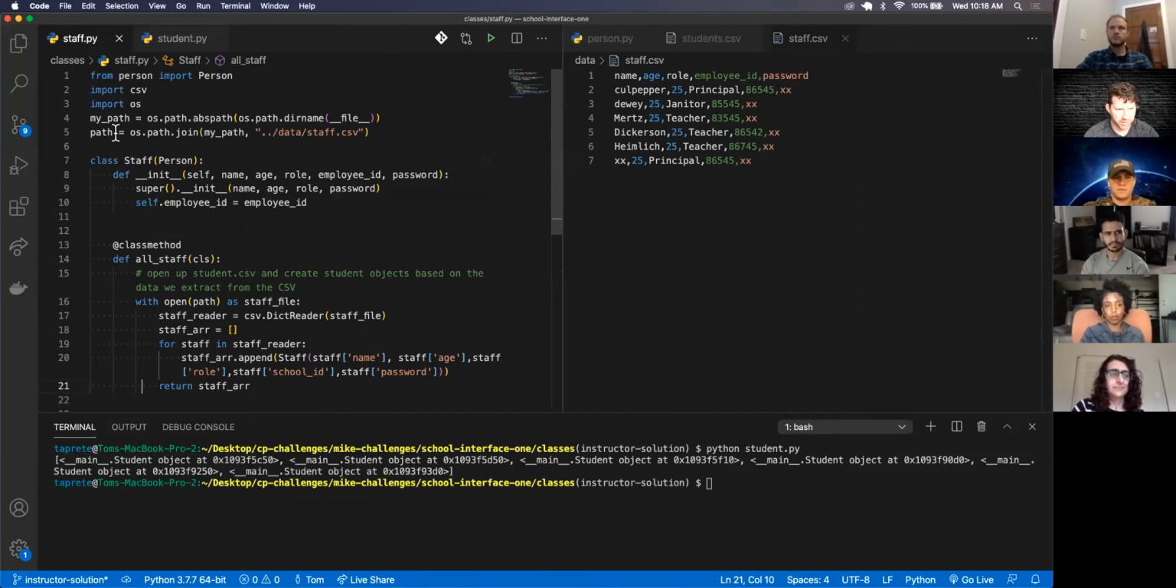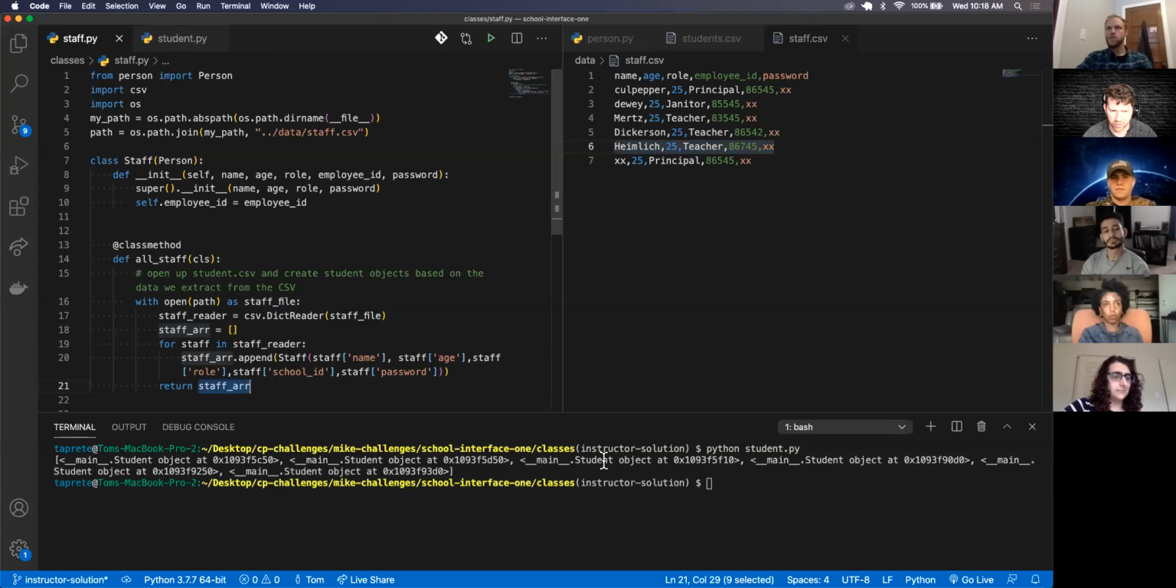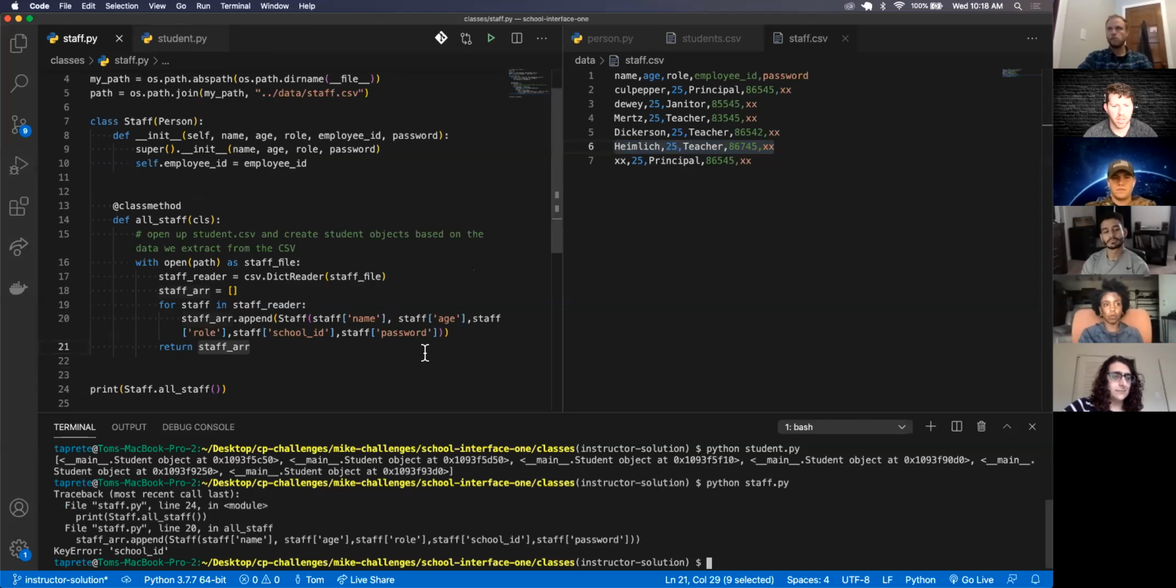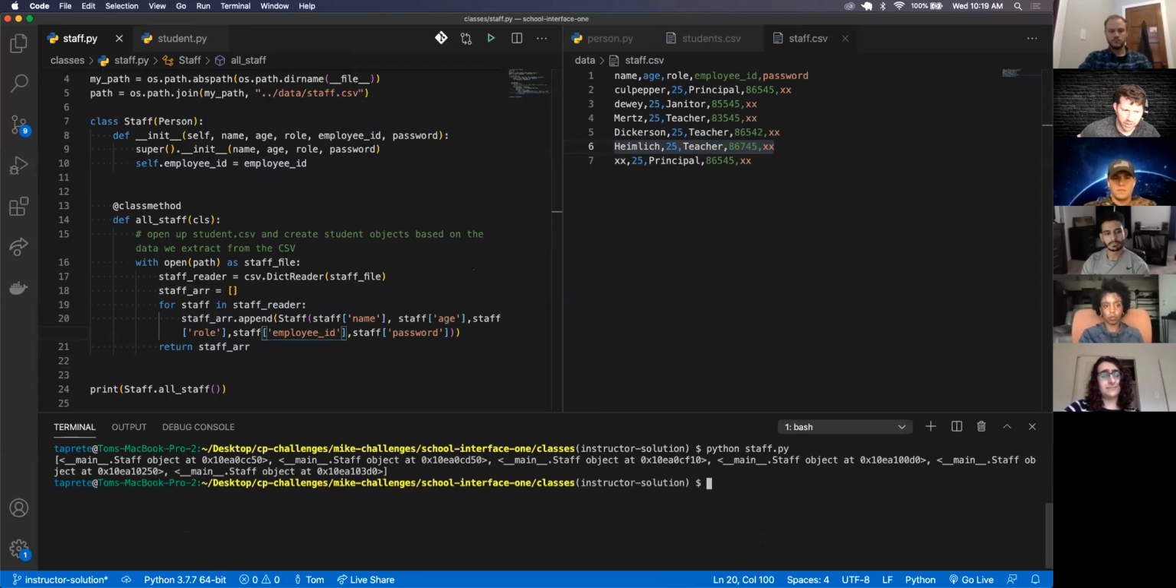When we execute this, the staff.py file should come in here, extract all this data, each staff member, create a new staff object, throw it into an array, and return that array. Python staff.py. Uh-oh, what happened? So we don't have a school ID for staff. We have an employee ID. So like right there, clear that. All right, there we go. Now we have staff objects instead of a student object.